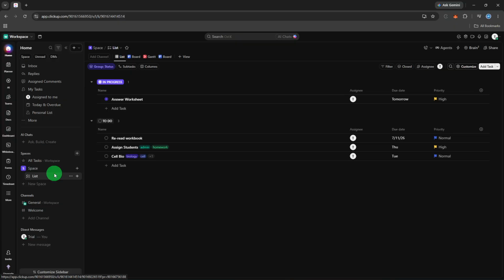Now find the task you want to convert into a milestone. If you haven't created it yet, go ahead and add a new task now. Give it a clear descriptive name so the milestone is easy to identify later.